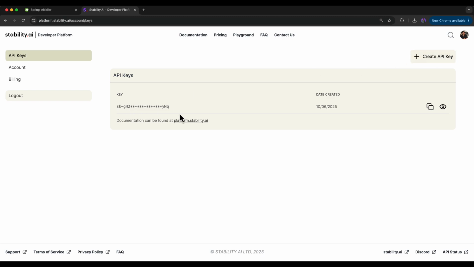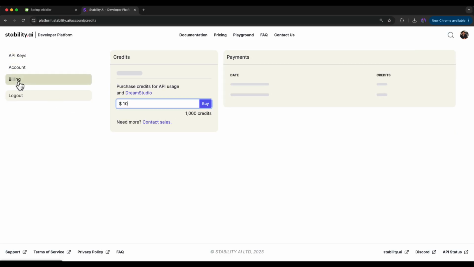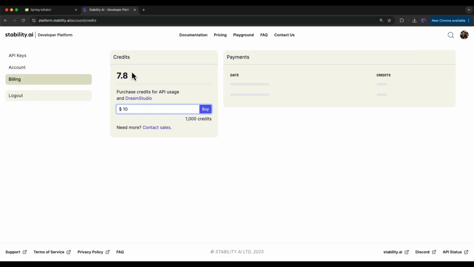I have already created the API key, and this is my API key. If you go to the billing section, you will see the credits. Initially, when you create the account, they will give us 25 credits. That is more than enough for creating or testing these Ghibli APIs. I have already used some of the credits, that's why it is 7.8 in my case. But if you create it for the very first time, you will see 25 credits. If you want more credits, you can just buy for $10. You will get around 1000 credits. That is more than enough for your POC applications.